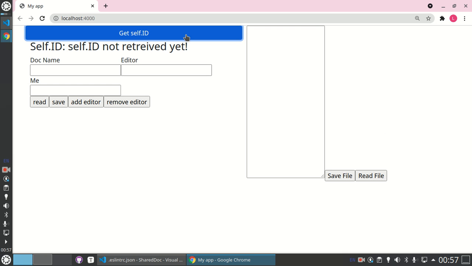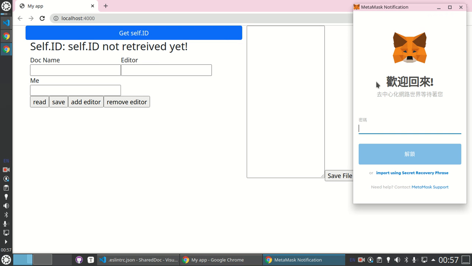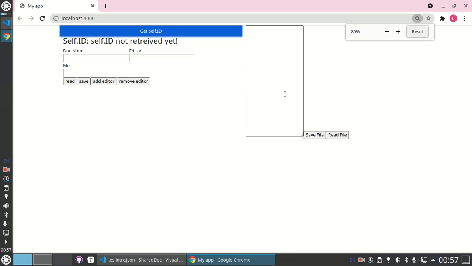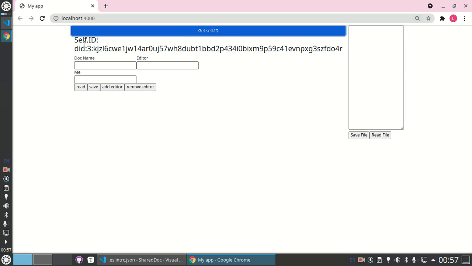You can click this button to log into MetaMask and get your Self.ID. So I'll do that real quick. And once you log in, you should be able to get back your Self.ID right here. And that'll allow you to identify yourself. And you will send that string over to services implemented in Marine deployed on Fluence nodes.